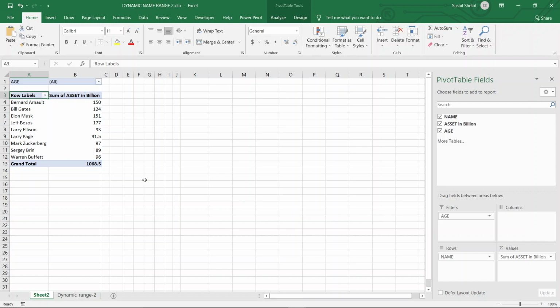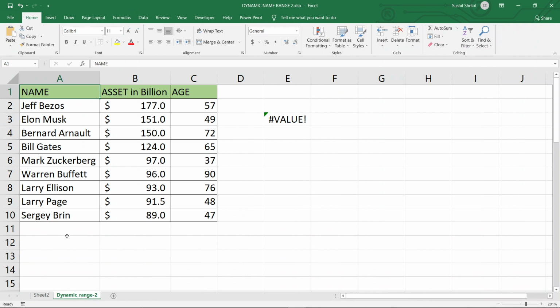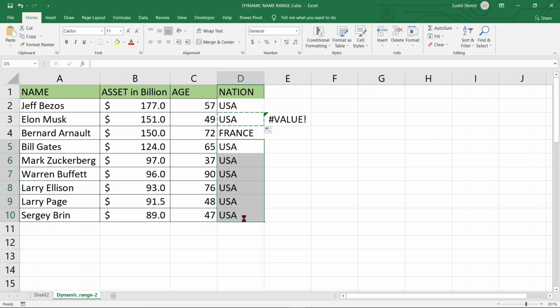Now if I go back to the sheet or the dynamic range 2 and happen to append here the nation of these people, let me put the nation. Now what is the nation? It is USA for all of them, except for Mr. Bern, that is France. The remaining all are USA, so I'm going to pull it down and paste it for this.